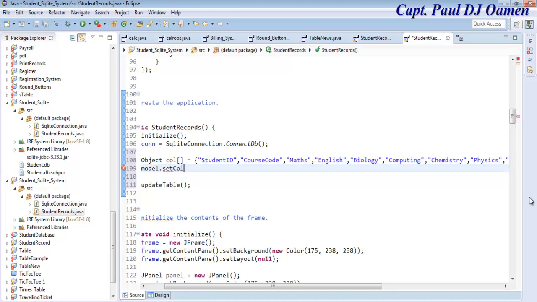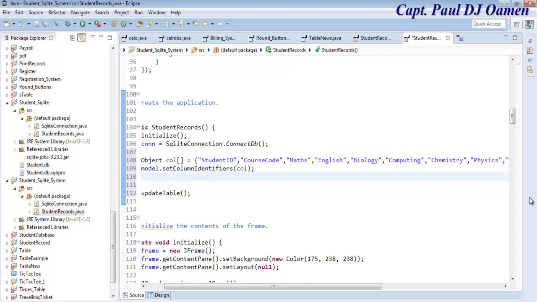So let's say model dot set column. We need the column ID this time around. Column identifier. Just identify the columns, and table dot set mode, and that's going to be mode. There we go.